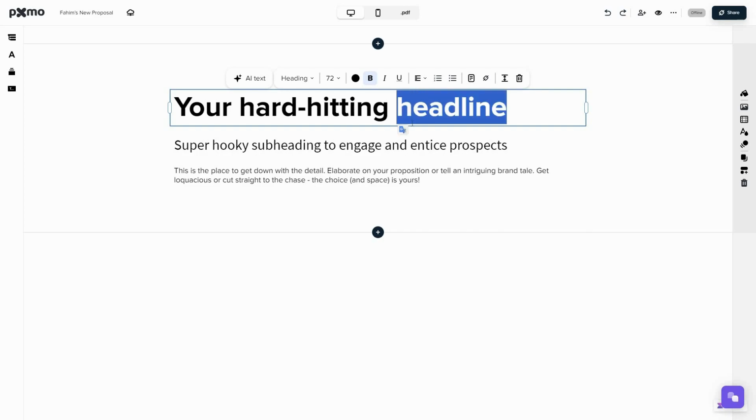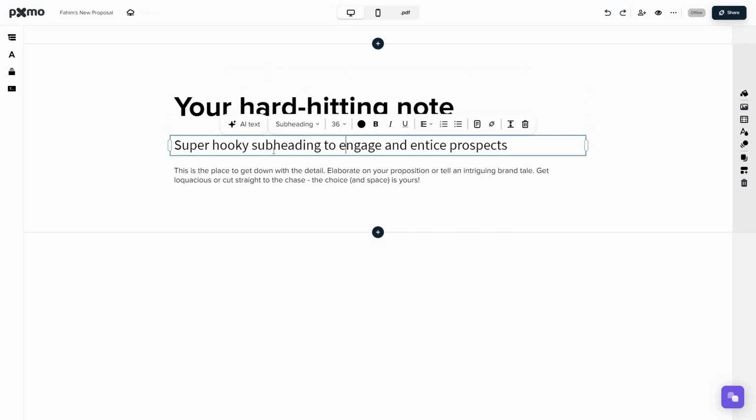So if I want to remove this, let's remove this, and let's add a random word. As you can see, this way you can change each of the text. You can make it subheading or heading or body text. You can change the font size, the color, and there are various other text formatting options.